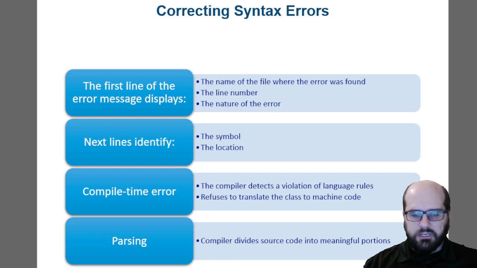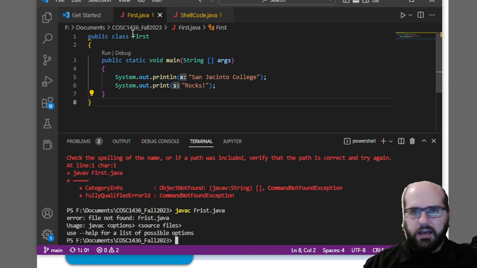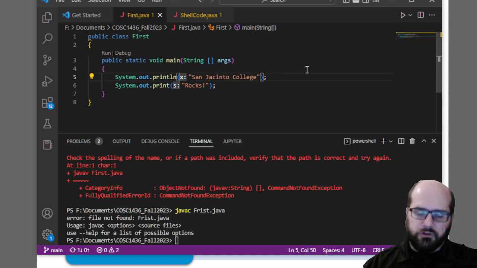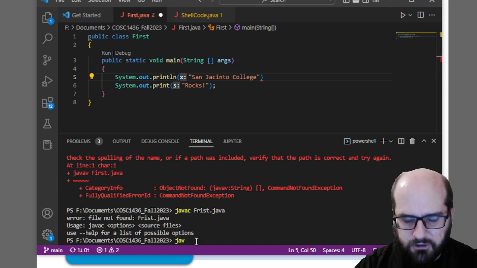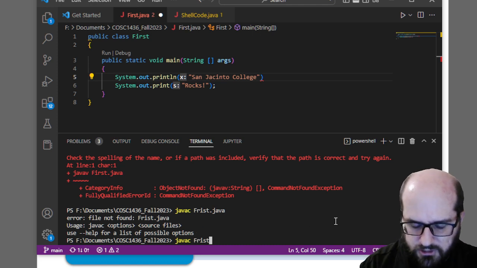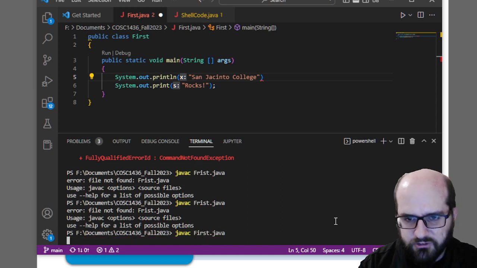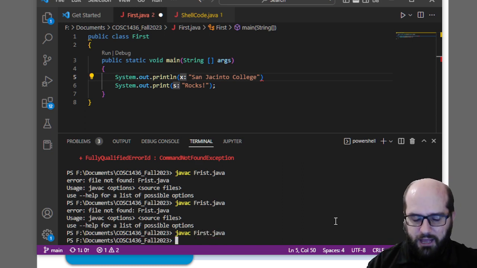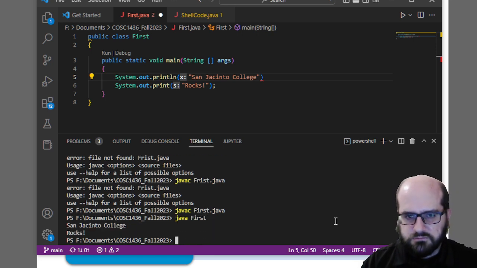Let me just jump in here and show you real quick a syntax error, something that I'm sure you might have issues with for a little bit. Say I have the semicolon off, right? I'm going to go ahead and compile this program. I'm going to say javac first. I told you I was trying to spell first all day. First.java.